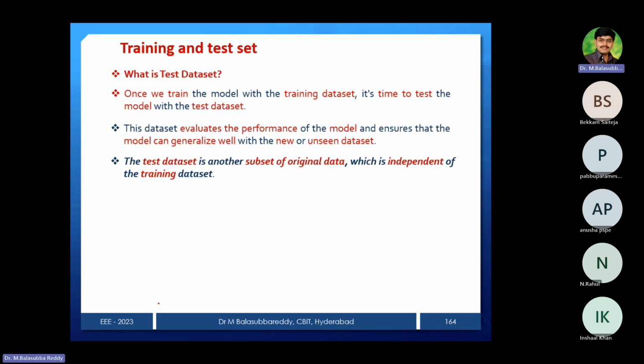The test data set is another subset of the original data. As I said, our original data set consists of a train data set as well as a test data set. The train data set will be the larger portion, more than 60% of the data set, and the test data set will be a smaller quantity. Finally, it is a subset of the total data set, which is independent of the training data set.